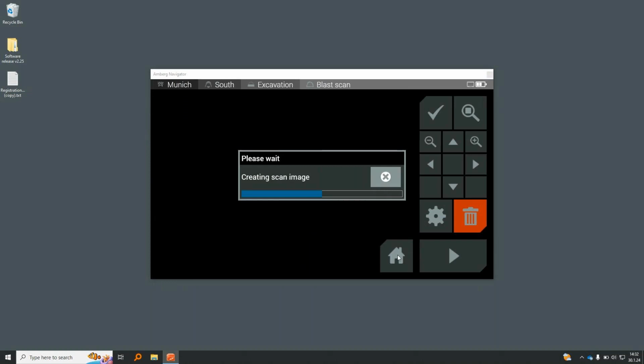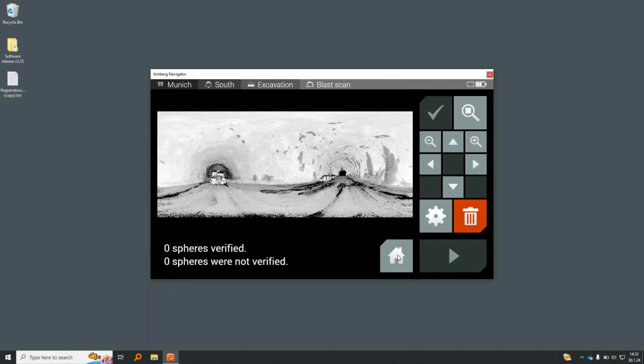Once it has finished the 360 scan, that data is streamed or synchronized back to the tablet, and within a few minutes, less, you're at this point. The tunnel crew is at this point. And this workflow is very similar to what we just saw on the office side.